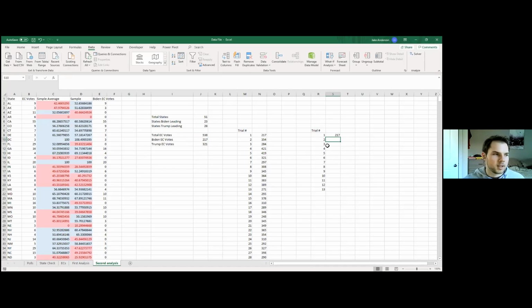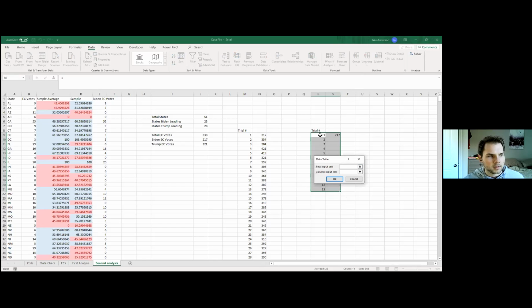Now, to implement the data table for each trial, we'll highlight the whole data frame here. Go into Data, What If Analysis, Data Table. For the row input, these trial numbers aren't being used in any of the calculations, they're just there for organization, so we can leave that blank. For the column input cell, we just want to select any empty cell. That'll help us refresh for each trial. Hit OK, and it'll populate with results from each trial.